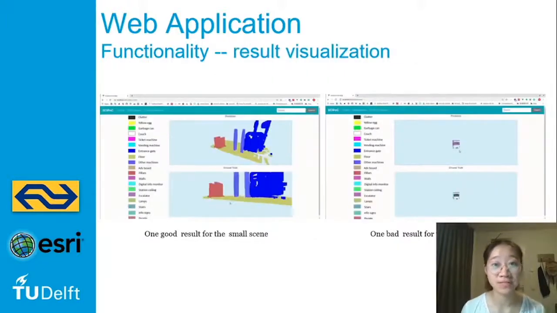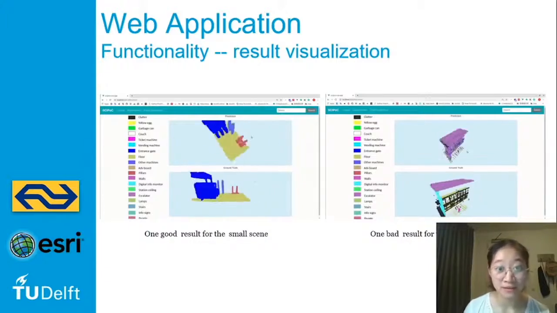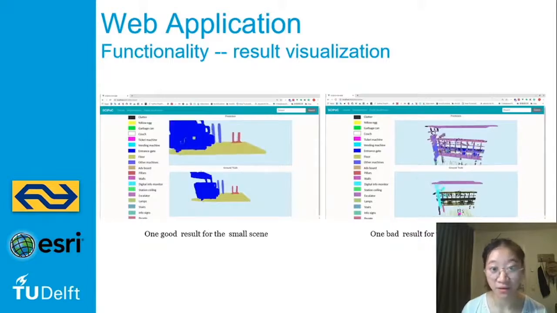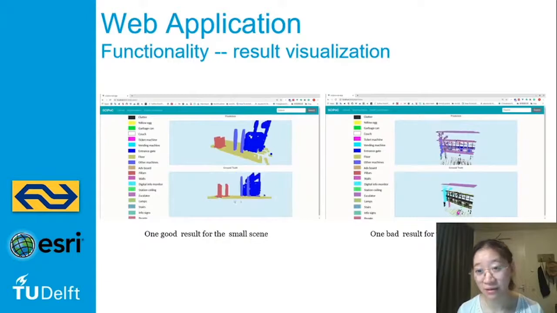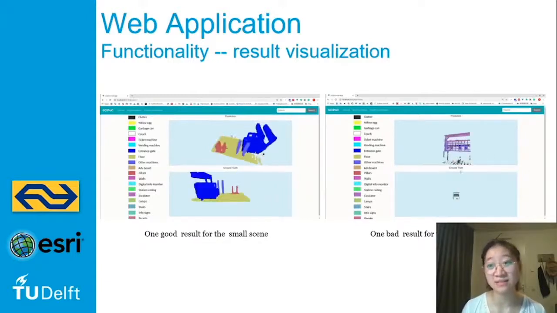For the result visualization, we can see one good result in the left animation, since you can see the prediction and the ground truth are quite similar. However, the result in the right animation seems a bit messy due to more kinds of entities in the scene.